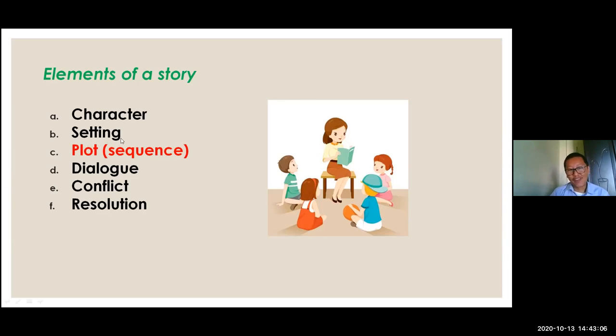Next, setting, where the incident takes place. Maybe your story took place on the veranda, maybe under the bridge, maybe in the kitchen, at home, everywhere. A story can take place anywhere. So that setting, it's up to you. You're a writer, you're a storyteller, so you can choose the setting, okay, based on your story.